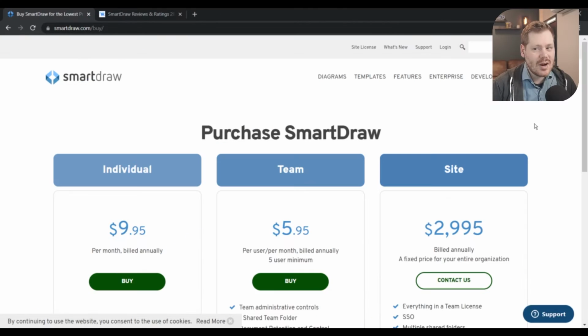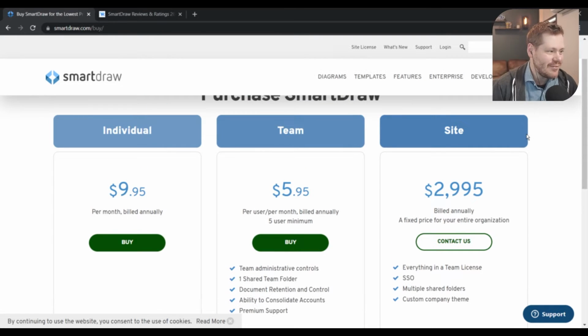All right, first off with pricing, let's jump in here. We've got our individual plan, which starts at $9.95 per month, billed annually. The team plan is $5.95 per user per month, billed annually with a 5-user minimum. Awesome. And then the site-wide is $2,995 billed annually, a fixed price for an entire organization. So that looks like our enterprise plan.